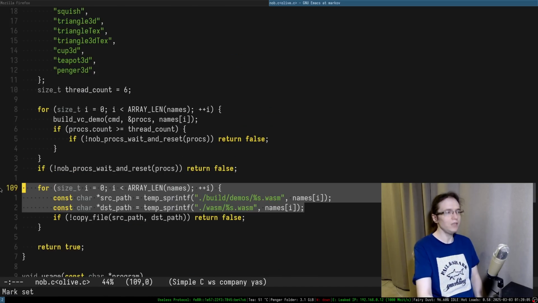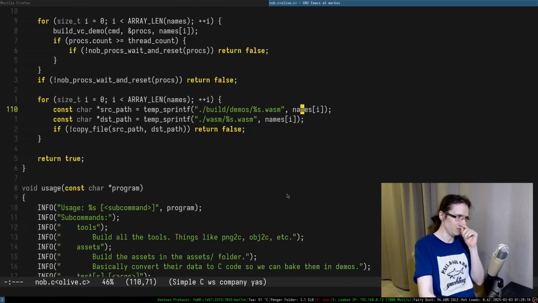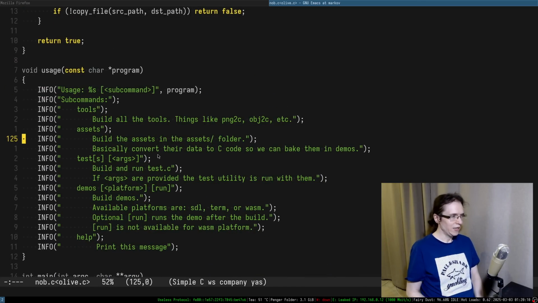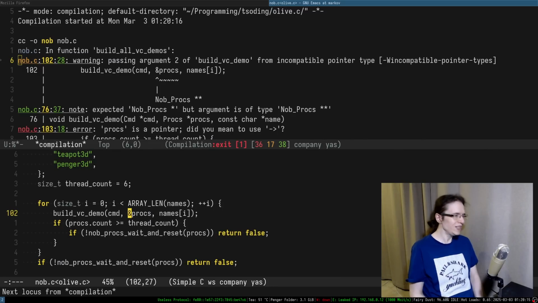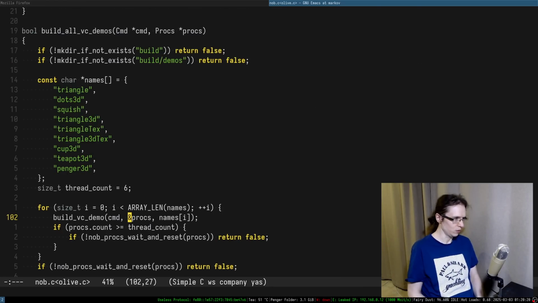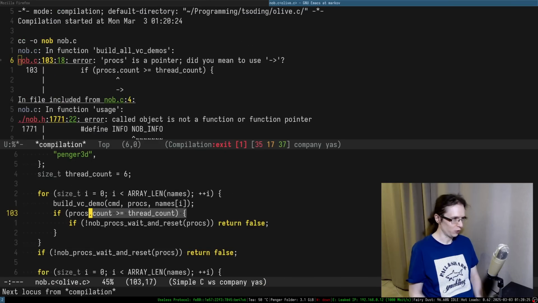All right. So it even became readable. I really like that. So here we have usage. But first, let's actually try to compile and see if we didn't break anything. We did. So, yeah, it's an extra reference. We don't have to have the extra reference.